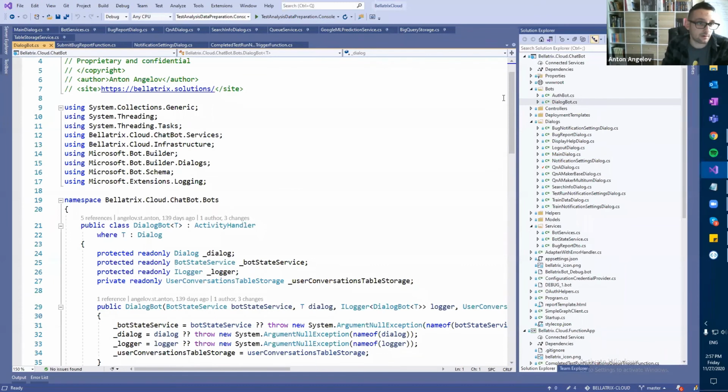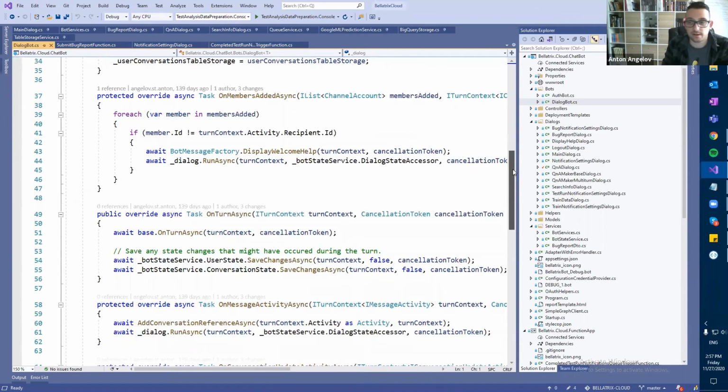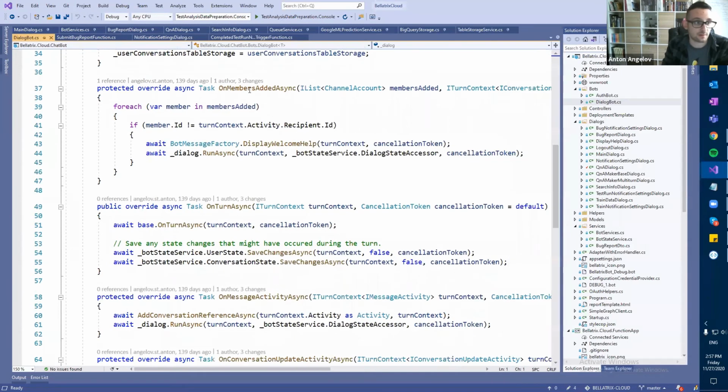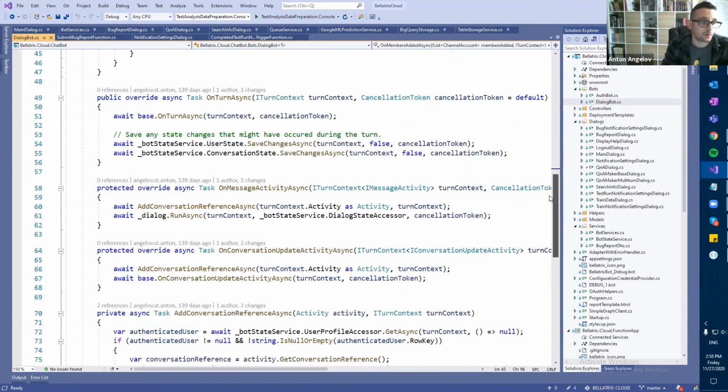The first one is the dialog. Every time there is a particular action, you're going to go through here. For example, when we add a member to the chat, as you can see here, asynchronously, we are sending a message through this bot message factory. And then we are running different dialogues. The dialogue is the boxes in the chat, right? So again, there are different events here that are happening and we're doing something.